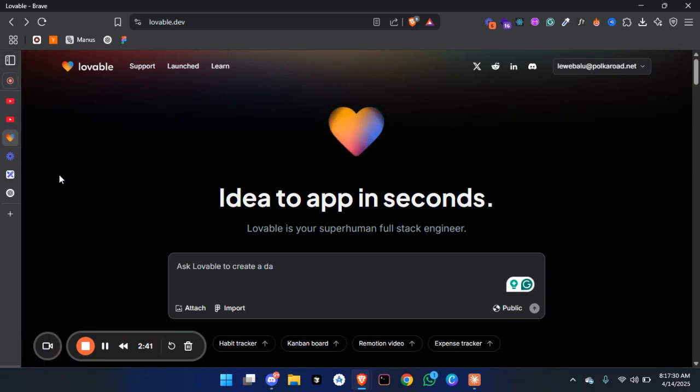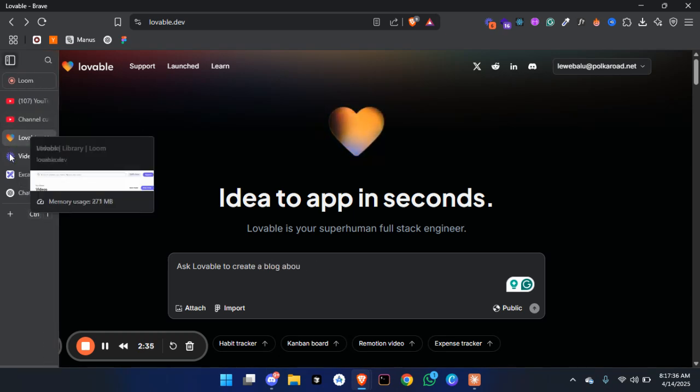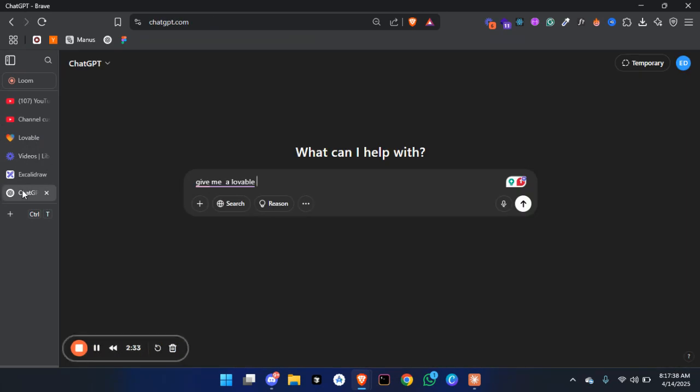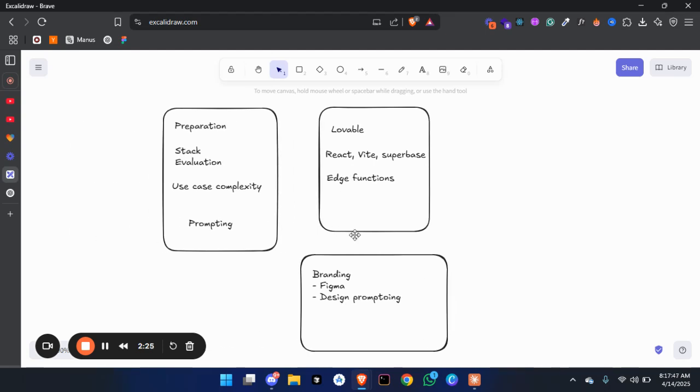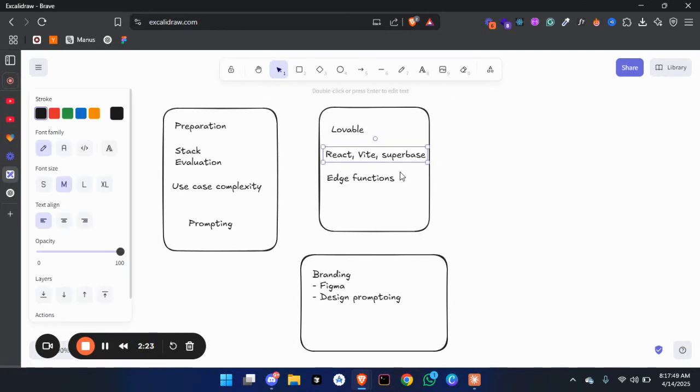This is going to be one of the shortest courses that you ever need to know everything about Lovable. What you have to know is that Lovable uses Claude 3.5 Sonnet, which means you have to go through a long process before you set up a project. It just deals with React, Vite, and Supabase.